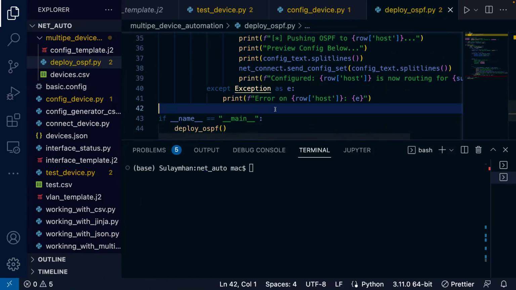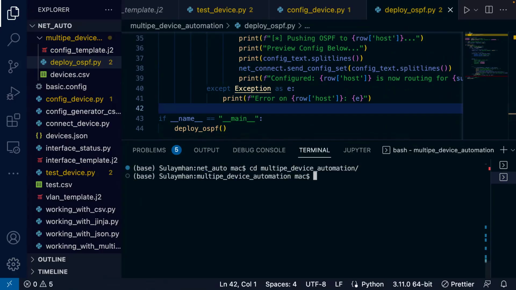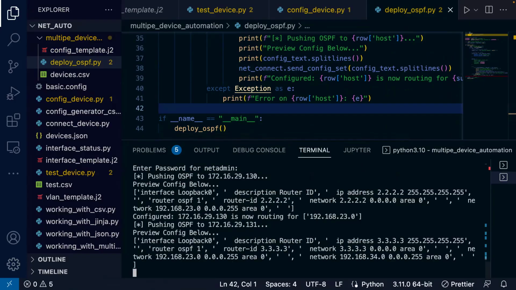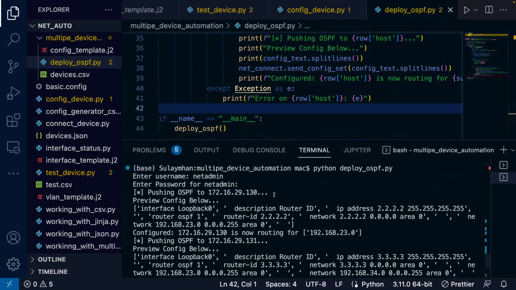So let me save it. If I save it and say Python, let me cd, Python deploy OSPF. The first thing is it's going to ask for my username. I'm putting it there. The password, I'm putting the password there. So you can see the configuration. Preview configuration below. You can actually see preview configuration, interface loopback 0. This is for the first router. It's going to configure the loopback, and after that the rest.